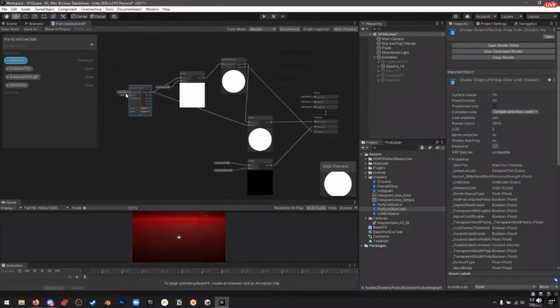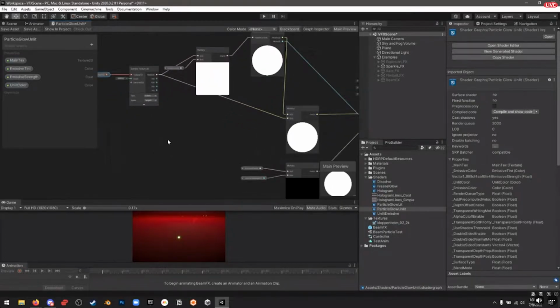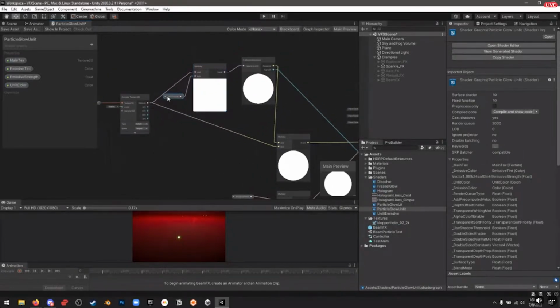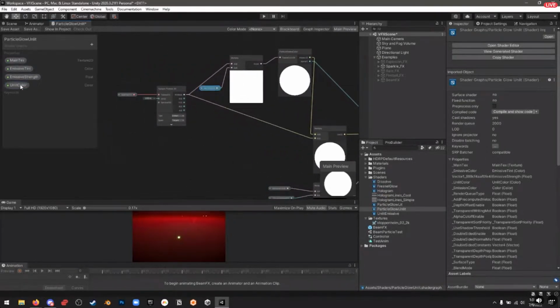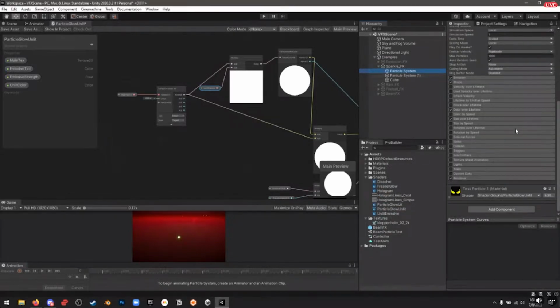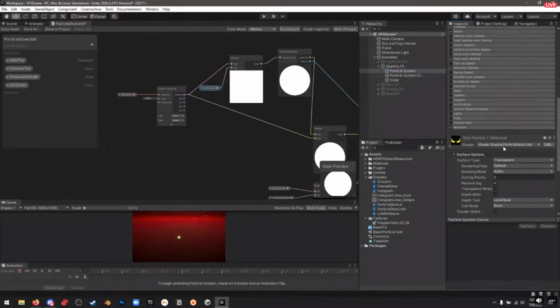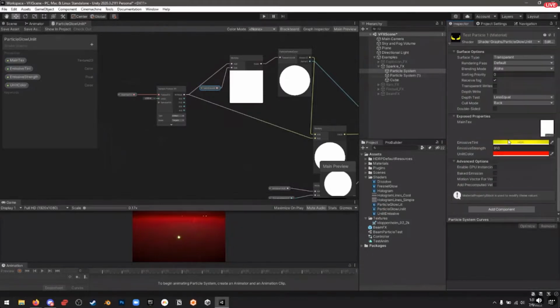So the way that shader graph typically works is you will create nodes that are relevant to what kind of functionality you need. And then you'll create parameters or properties for things that you want to be able to change in the inspector. So for example, if we look at this particle system here, we can see this is using my particle glow unlit shader. I'll show you how to set that up in a bit. But we can see that I have a main texture, emissive tint, emissive strength, and unlit color. You'll see that these names directly match the names of these properties over here.